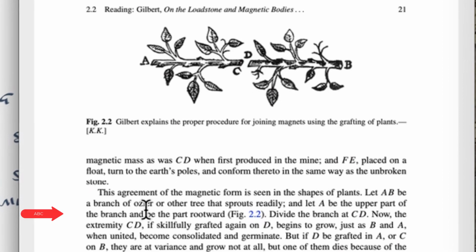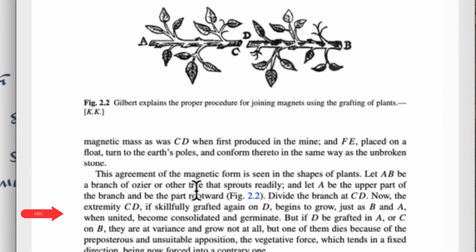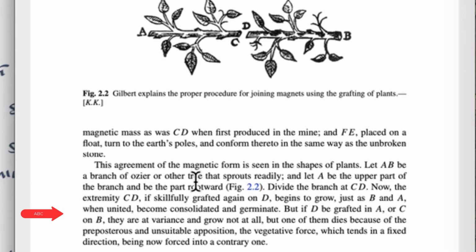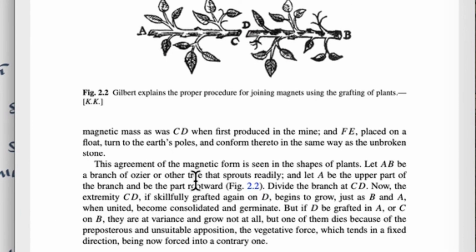He says here, the extremity CD, if skillfully grafted again on D, begins to grow just as B and A, when united, become consolidated and germinate. But if D is grafted in A or C on B, they are at variance and grow not at all, but one of them dies because of the preposterous and unsuitable opposition, the vegetative force. There you have this notion of a vegetative soul, which tends in a fixed direction, being now forced into a contrary one. Now, of course, this isn't the same as a magnet, but the idea he has is there are certain ways that nature behaves that if you try to violate that, it will not work. Okay, so why don't we stop there, and we'll pick up this discussion next time.